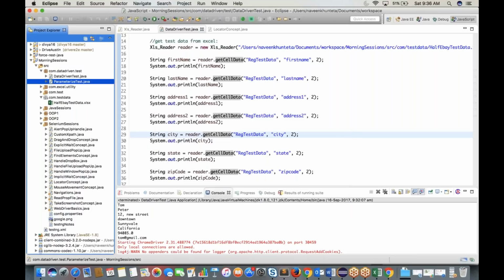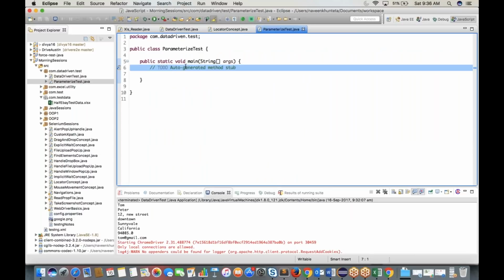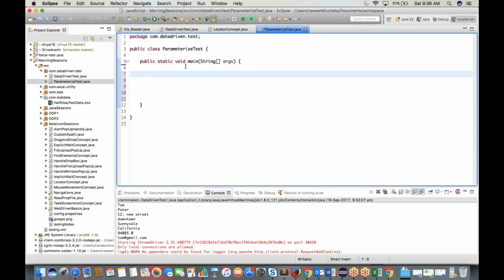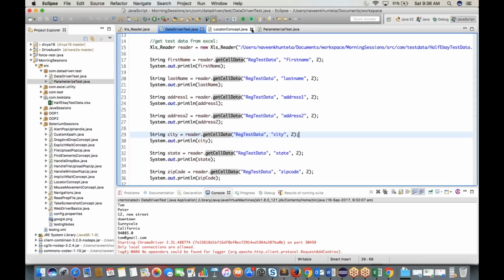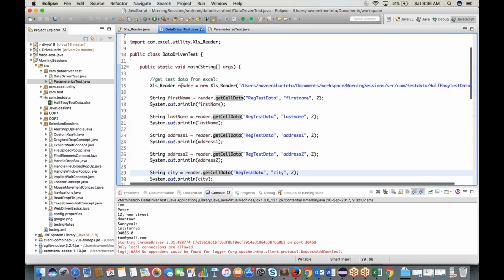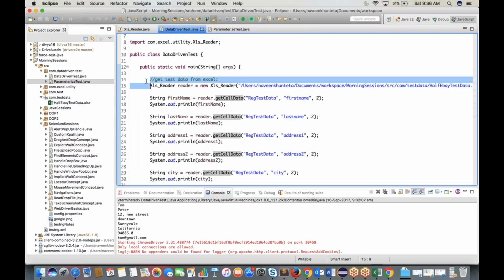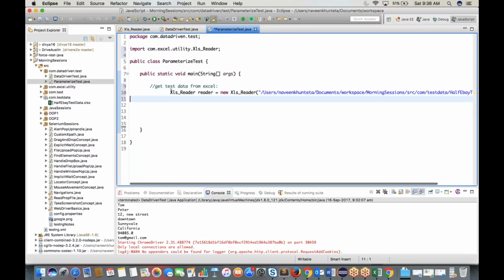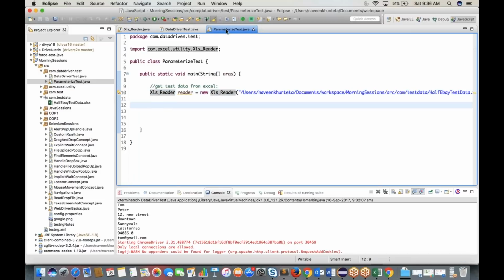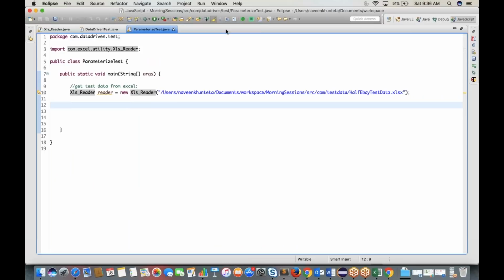Okay, so the parameterized test class is created. Most of the things will remain the same. First, we need to get the data from the Excel file. Fine.